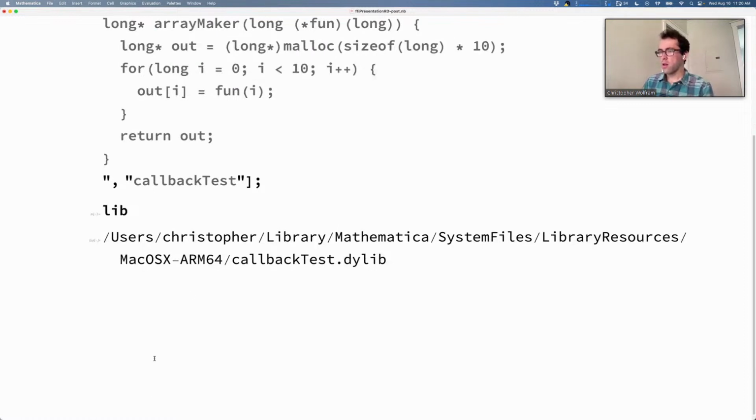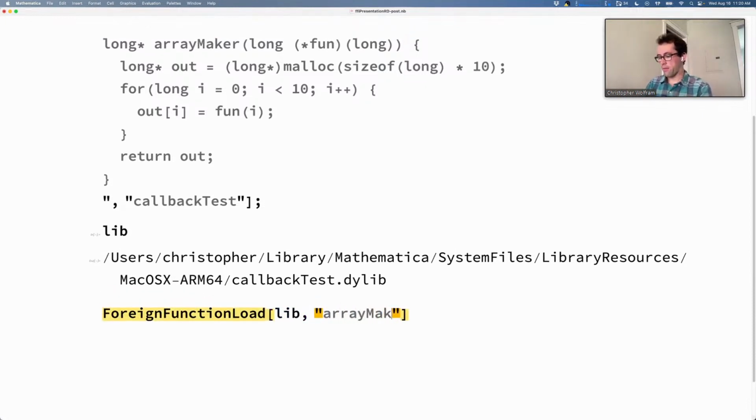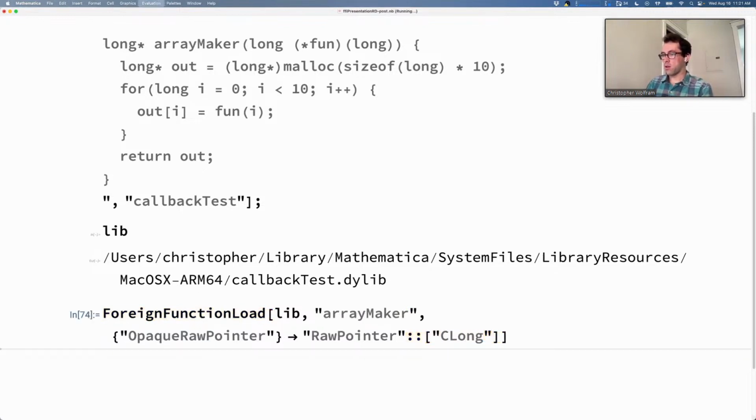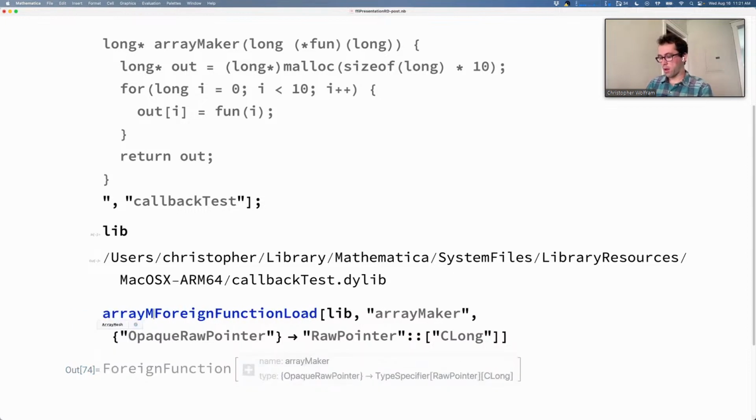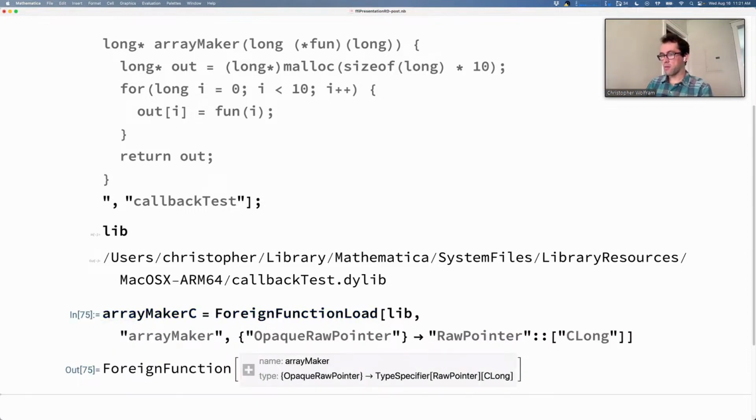Let's see here. So again, we can easily load the function. So ForeignFunctionLoad, and then we'll give it the path to the library. And the function was called arrayMaker. The first thing it took was this function pointer. For now, we're just going to write opaque raw pointer, which is basically just a void star. It's basically saying there's a pointer here, but we're not going to say anything about what it really represents. And then it returns a raw pointer to a C long. And there it is. So now I'll call this arrayMakerC.